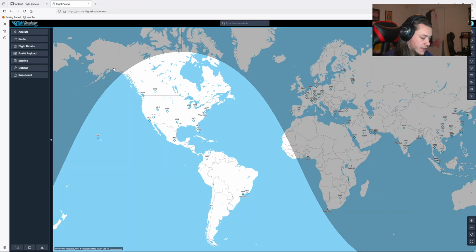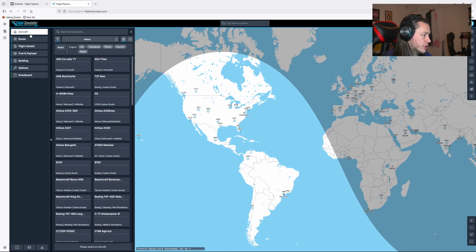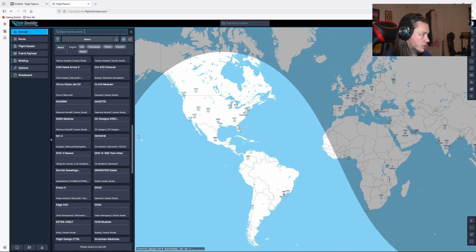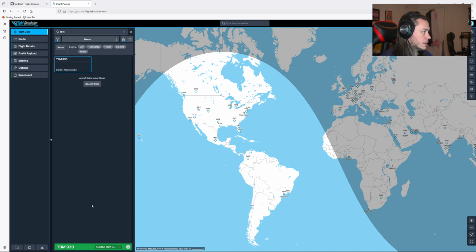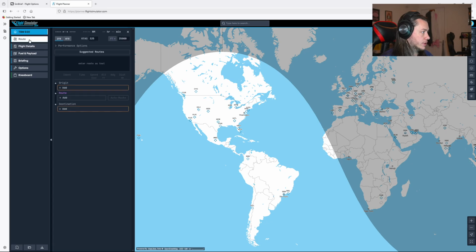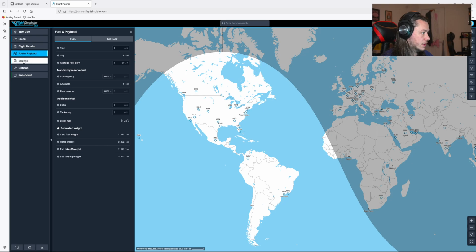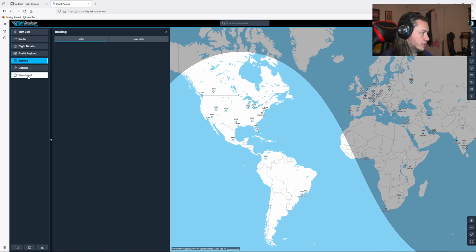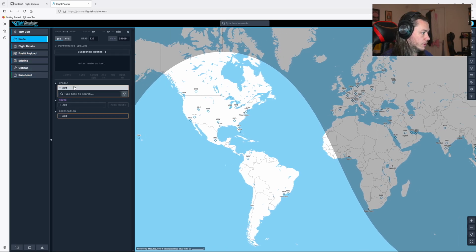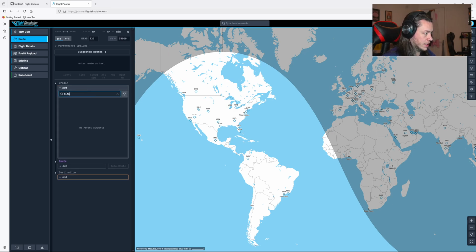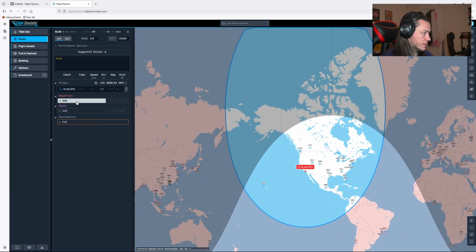So this is basically the EFB from Flight Simulator, but on a desktop version, in a browser. You can see we can select the different aircraft types that we're going to use. So again, I will put in the TBM. And you can create routes in flight details and fuel load, and then it will spit out a briefing and give you your NOTAMs. So I will do the same thing. I'll put LAX, which is Los Angeles International. I will put destination as KDEN.